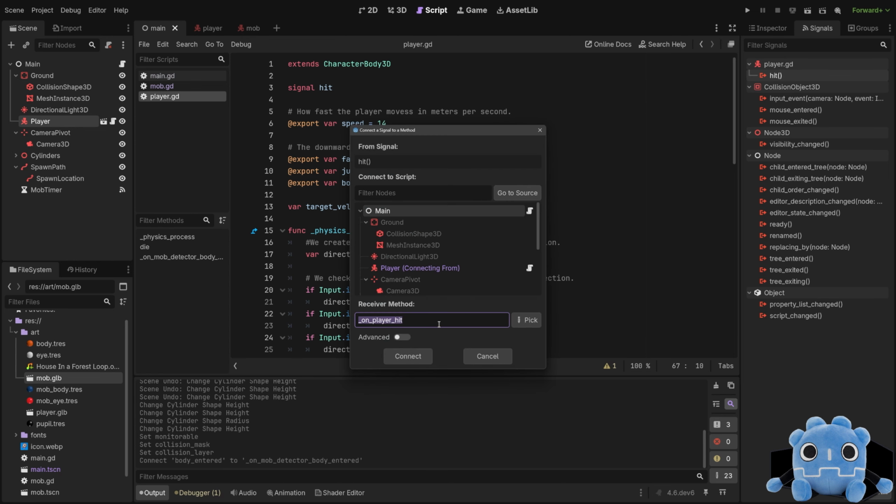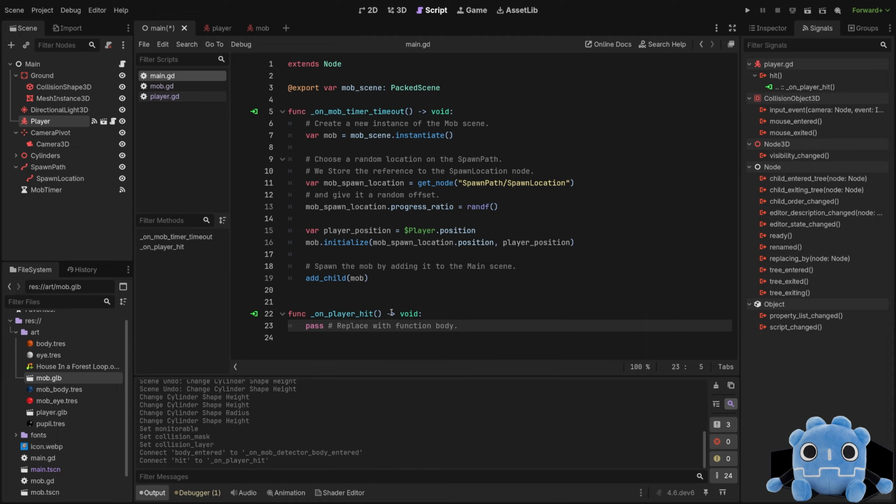We're going to use the onPlayerHit method name, hit connect. Now go to the function onPlayerHit in your main script, select that, and then we're going to get a reference to our mob timer, which we've already created. We're going to call its stop function when the player gets hit. And now we're done with being able to kill the player.